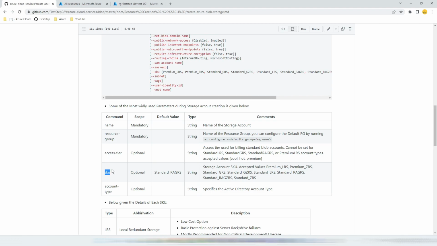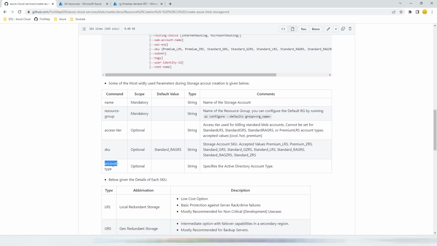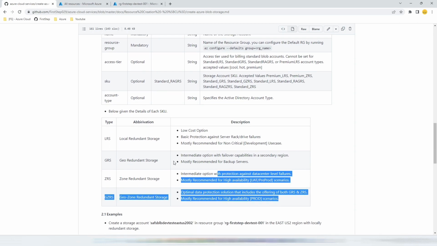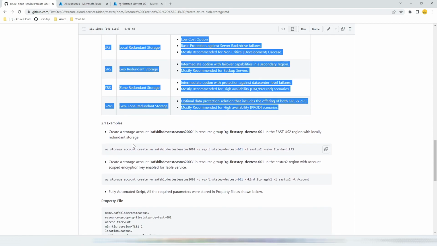SKU is nothing but the redundancy strategy. By default, if you give GRS, it will take standard RAGRS. These are the various values that we can pass in for the SKU. This is nothing but the redundancy or replication strategy. And finally, account type. Account type is nothing but the Active Directory account type that we need to give while creating the storage account. Related to LRS, GRS, ZRS, and GZRS, I have given the description here. You can go through this one. Let's come to the examples of how we can create a storage account here.